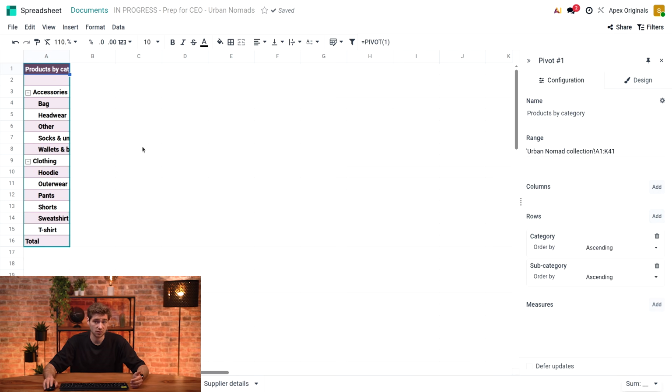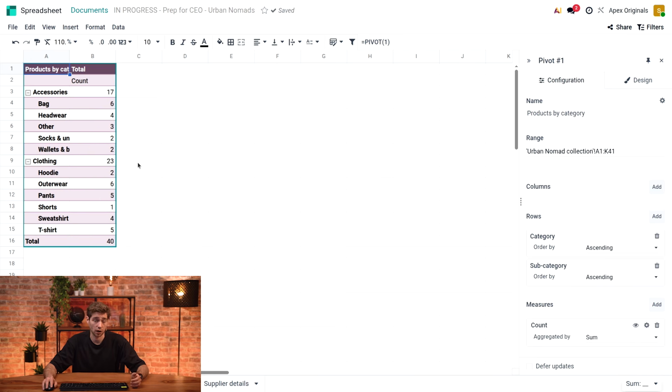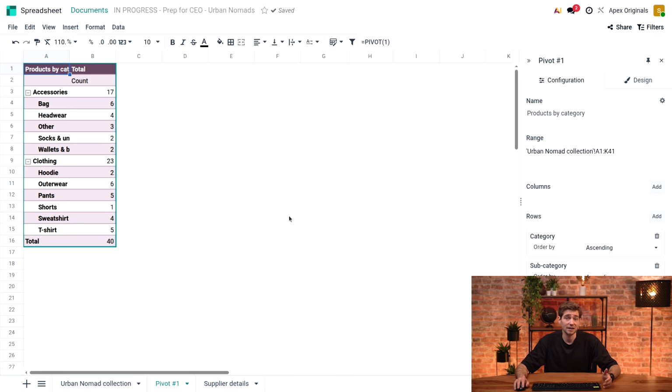Our pivot table is starting to take shape. We only want to know how many product names are associated with each category and subcategory, so actually we don't need any columns. We just need to add a measure, which really just means that we are calculating. And we just want a count measure, in this case, of the product. So now in our pivot table, we can see that 17 of our products are accessories and 23 are items of clothing. And for each, we can see a breakdown by subcategory.